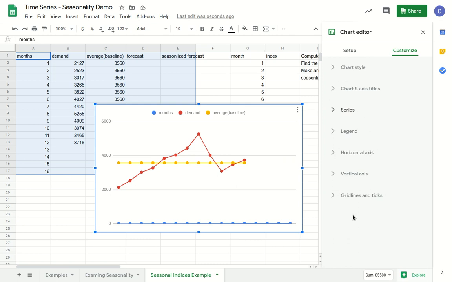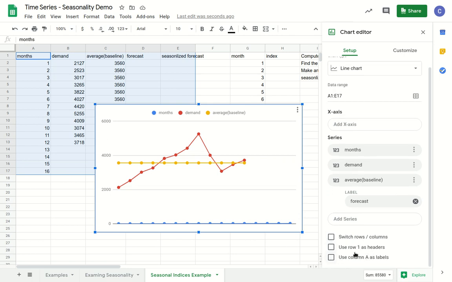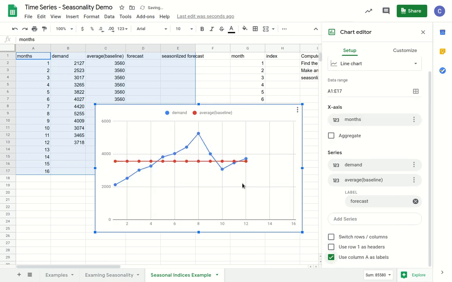For that, go back over to setup and then go down here. And I want to use column A as labels. I think that'll fix that. Yeah, perfect. Okay, so there's months 1 through 16, like that. And it starts right here at this 21, 27, and then it goes here. This is the 35, 60, and so on.